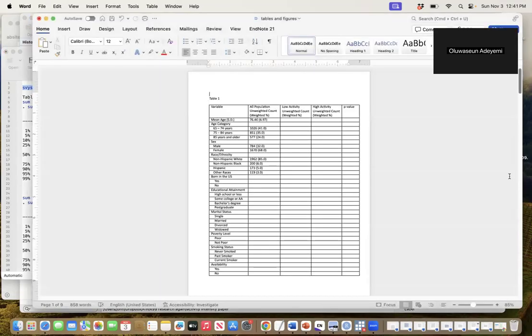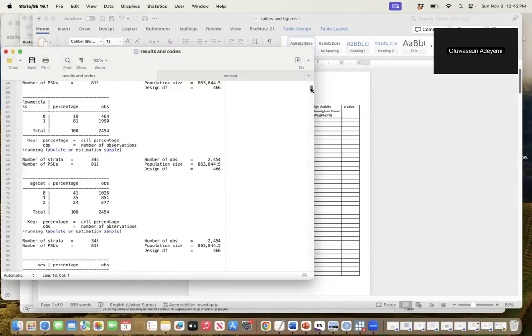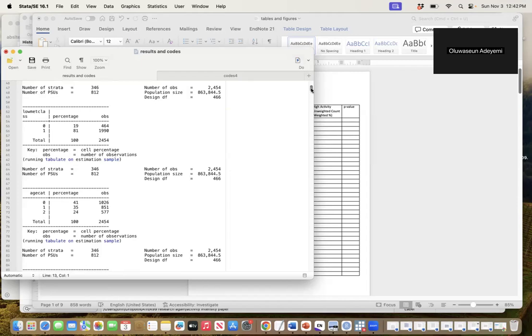Going back to the tables and figures, what we need here is the unweighted count and the weighted percent. Why do we have this? Because it tells the reader that this is the number of people in the data set, but this is the percentage when you've adjusted for the survey design. Okay, now let's go back here and run some of the analysis and generate some of these tables.